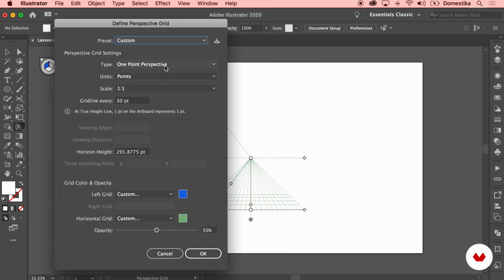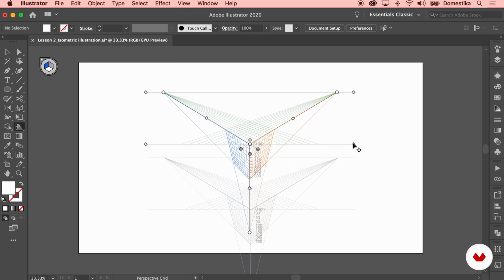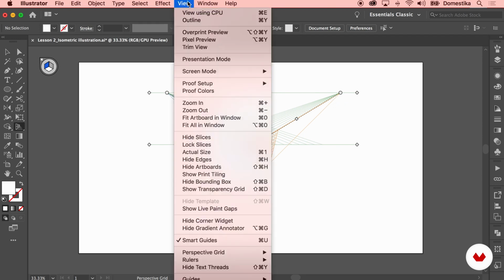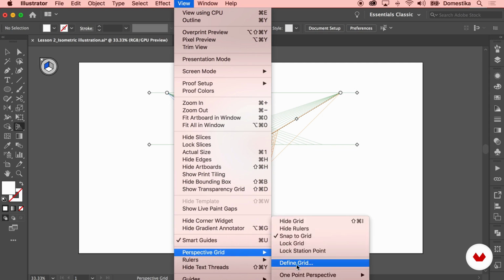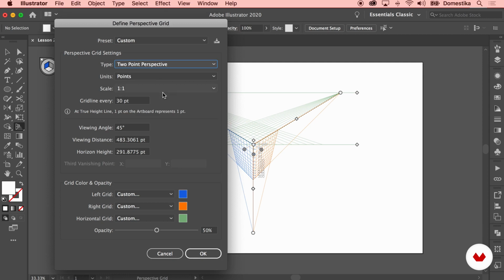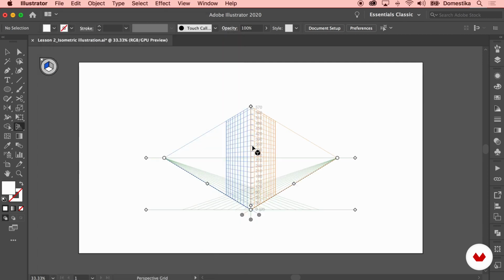Then we have also the 3-point perspective. And you will see that we have 3 vanishing points this time, 2 on the horizon line and 1 on a vertical line. Let's jump back to our 2-point perspective grid, which is also the most usual one, and it's the one that we started with. So the 2-point contains 2 vanishing points on the horizon line.